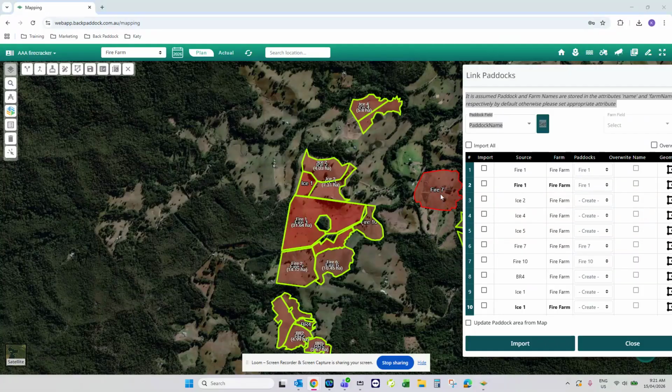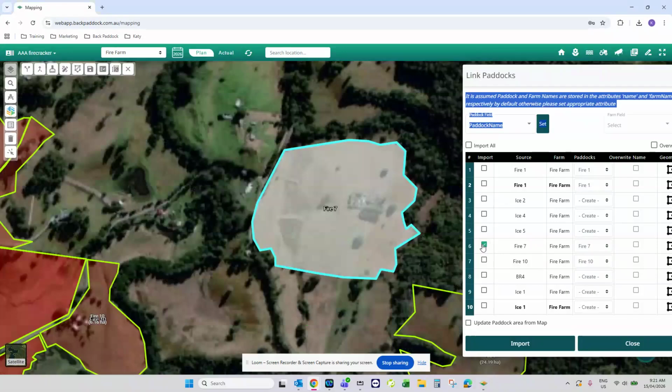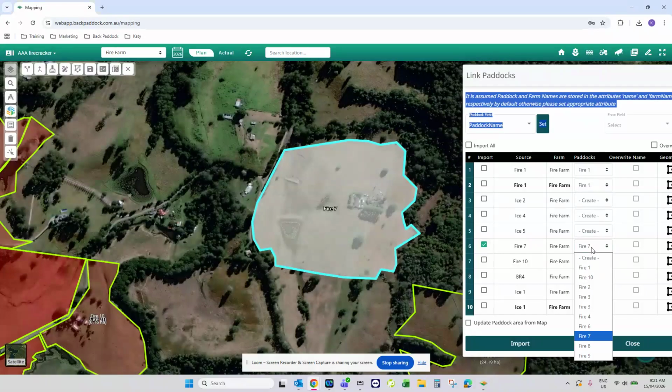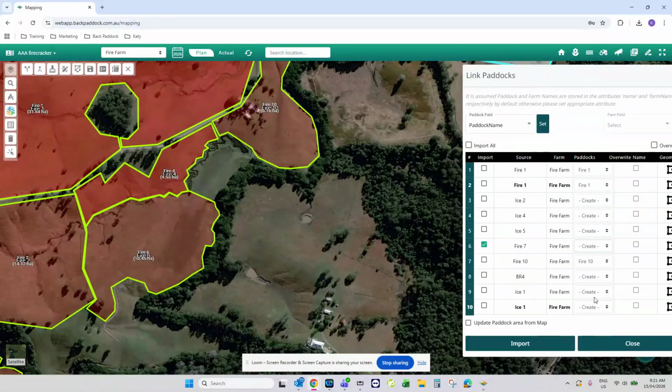I'm going to re-import Fire 7, but with a different name. So I'm doing my best to confuse the program, is really what I'm doing here. So I'm going to tick on Fire 7, which highlights this. But instead of that being Fire 7, which I've already redrawn, I'm going to call this one Fire 3.